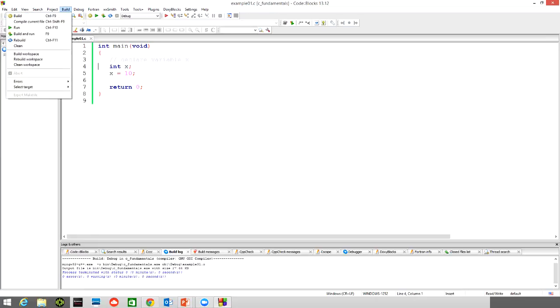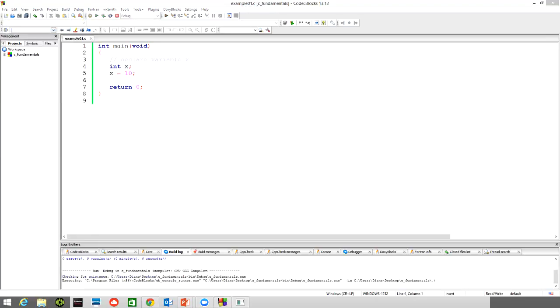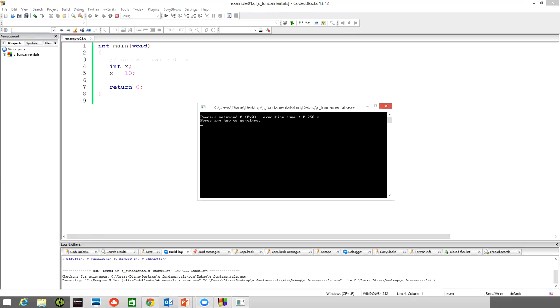If I were to say run, what this does is it pops up the console window, it runs the program, and it tells me that the process returns 0 to the operating system, gives me an estimate of execution time, and waits for me to press any key to continue. Notice we didn't get any output to the console terminal because we didn't use a printf. We have to use some sort of statement to print something out if we want to do that. And that wasn't the purpose of this.